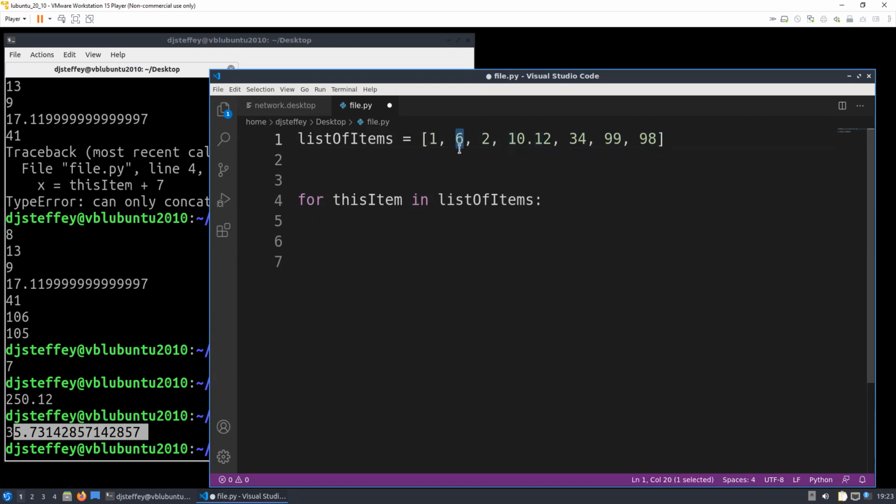Then you go to the next number. Is 6 bigger than anything I've seen? 6 is bigger than anything I've seen, so the biggest is 6. Then you go to 2. Is 2 the biggest one that I've seen? And the answer is actually no, because I've seen 6, so 6 is still the biggest. Is 10.12 the biggest I've seen? The answer is yes. So now the biggest one is 10.12. And you go throughout the whole thing until you've gone through every single number. And at the end, you have recorded which one is the biggest. So let's implement that in code.